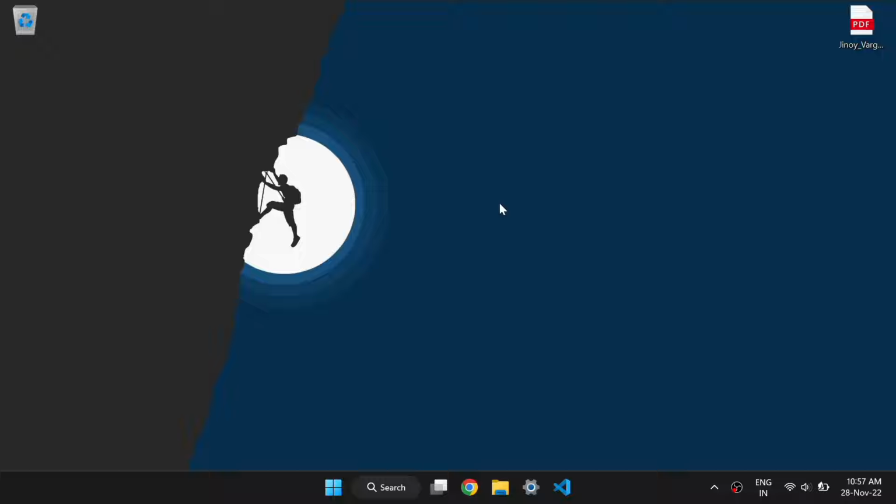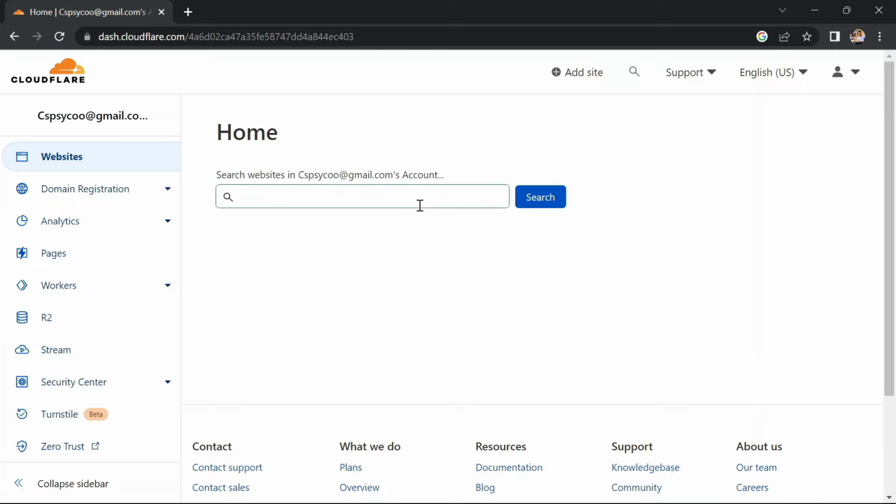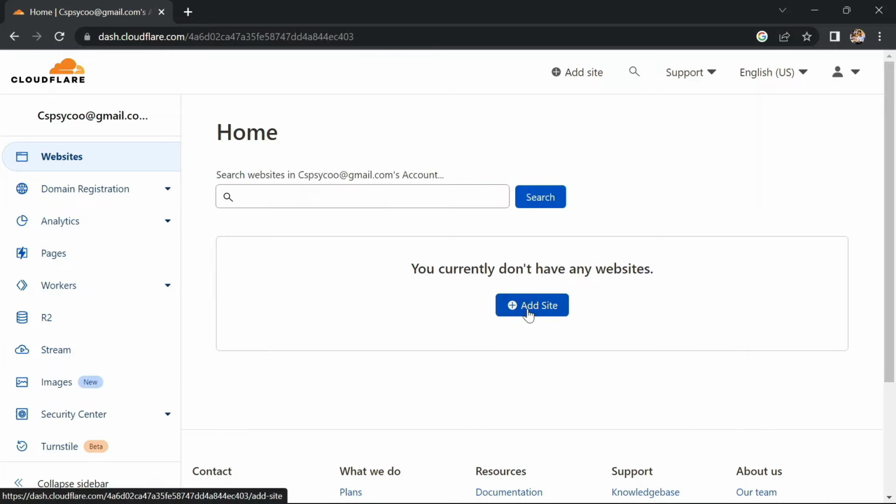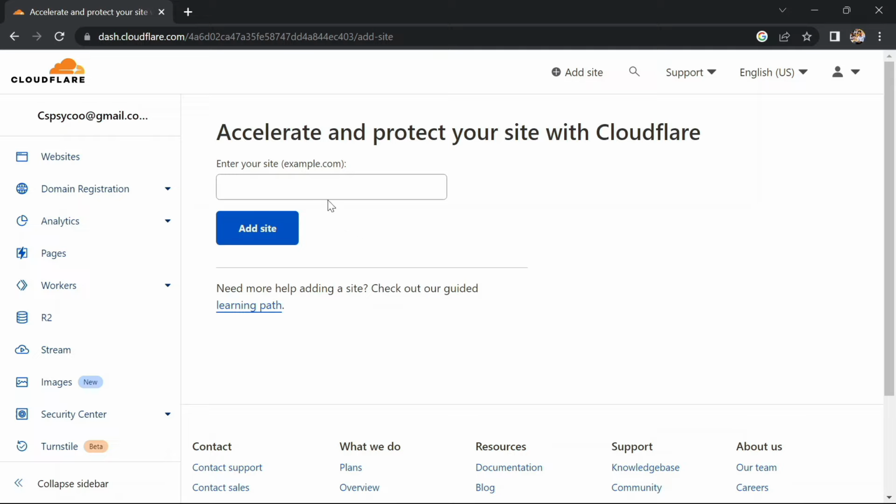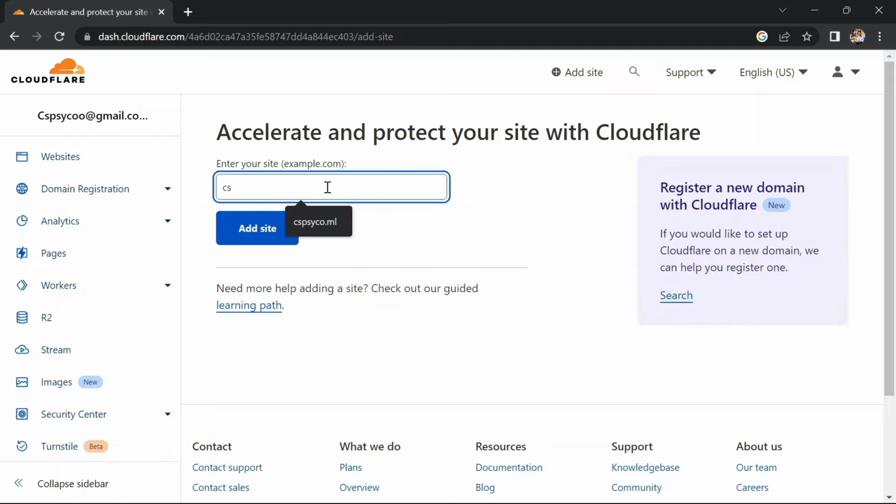First of all, let's go to the Chrome web browser and search for Cloudflare. This link will also be given in the description. If you don't have an account, then create an account. Here I already have an account, so I'm just logging in. Here click on add site and mention your domain name here. My domain name is cspsycho.ml. After typing your domain name, click on add site.